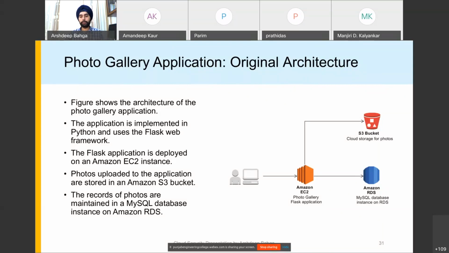which involves an application server. So, for example, a reference application I've developed is using the Flask web framework, and it is deployed on an Amazon EC2 instance in the cloud. So that serves as the application server, and all the photos and files related to the application are stored in the cloud storage, which is the Amazon S3 bucket.